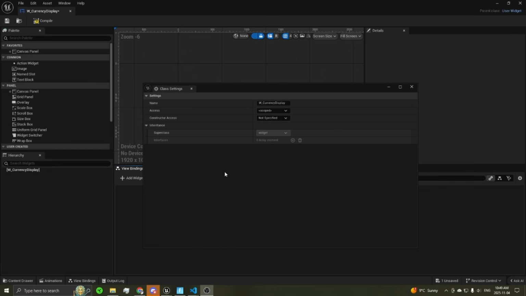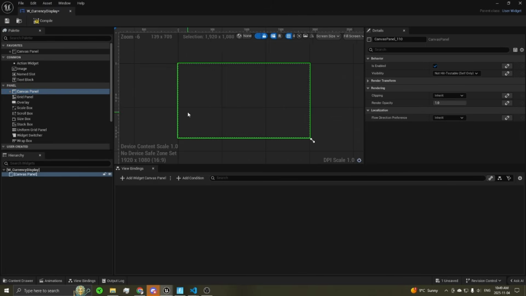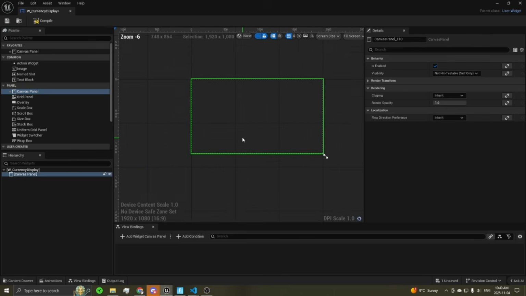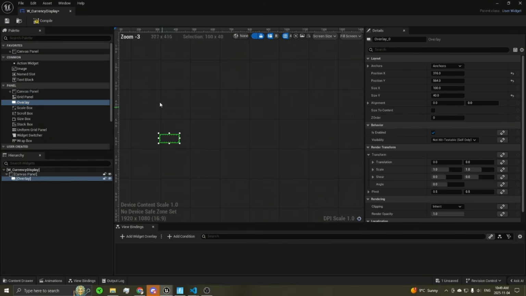Once that opens, you're going to immediately see a kind of class setting menu. You can just go ahead and close that. And the first thing we want to do is throw out a canvas panel onto your display here. So this is what's going to hold your UI elements. Then you're going to need an overlay. Just throw that anywhere for now and set it to size to content. Then what you're going to want to do is drag an image into your overlay. You can do that in your hierarchy here, just so it's actually inside.